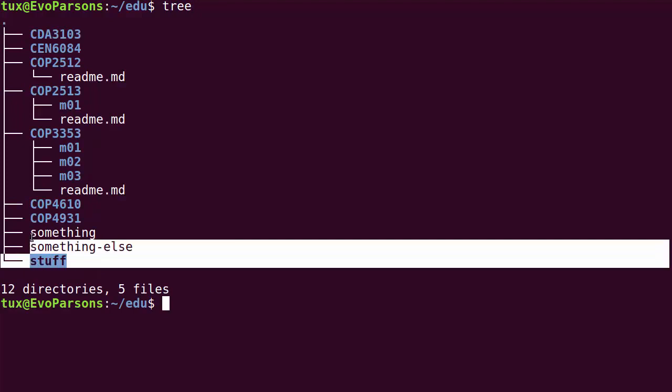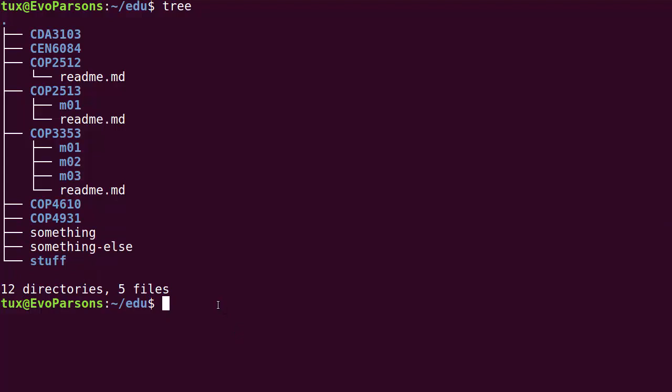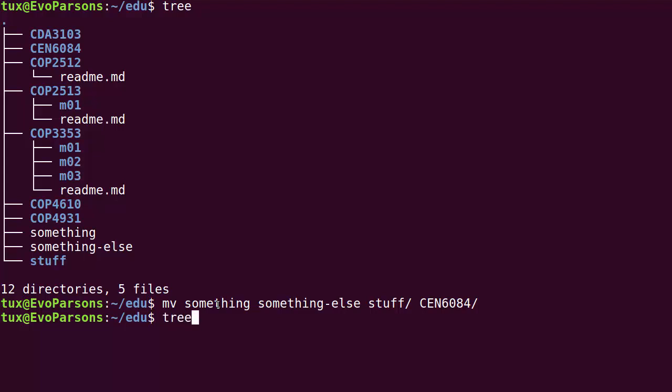Okay, so a folder stuff, something, and something else that are two files. So I want to move all of that. So I say something, something else, and stuff. That's my source. Okay, and I want to move it to where? To CEN6084. So again, all of those could be relative or absolute path names, no problem. Enter. And now I do tree.